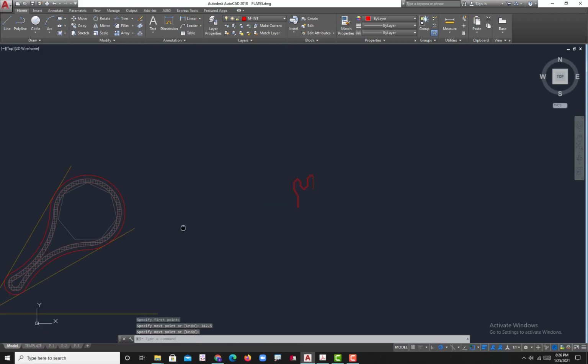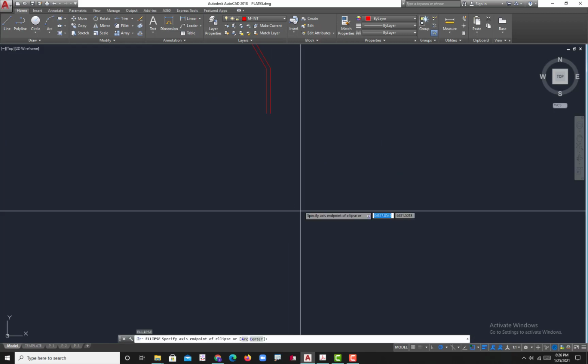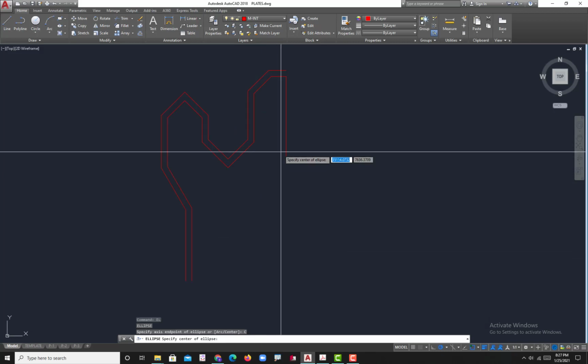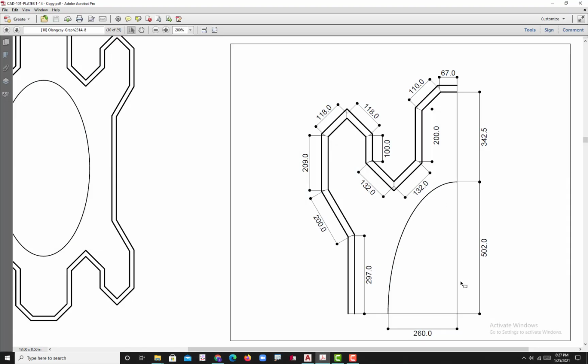Okay, and then come up with the ellipse. EL for ellipse, or you can just type ellipse. Okay, so there are two options here, arc and center. I will go with center. I will put this one first as the center. Okay, and then this one is the major radius 502, and then the minor radius being 260.